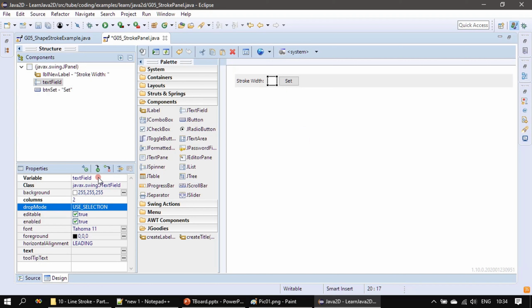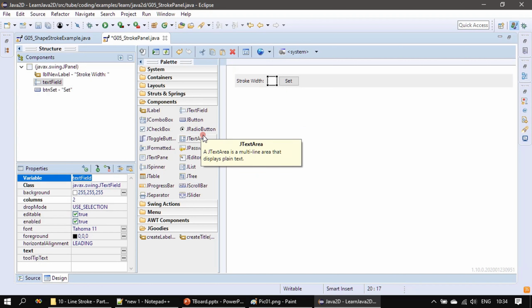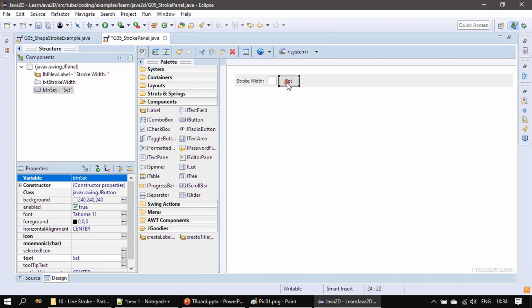So the variable name for this JTextField is txtStrokeWidth. Then I am selecting the button. By default it has the name btnSet. We will leave it as it is.